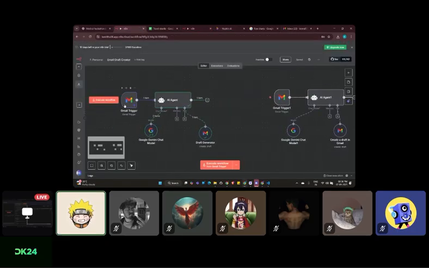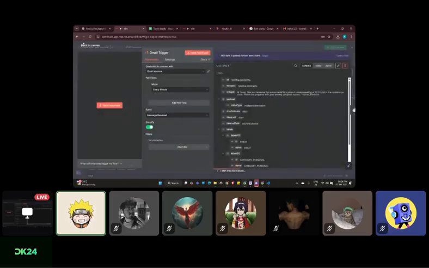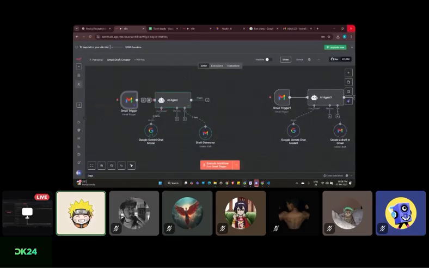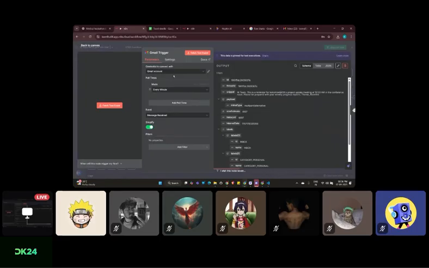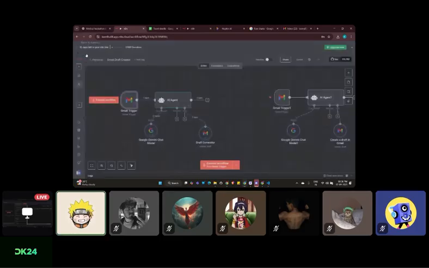I'll just explain what is there in this. So the Gmail trigger, I've used the Gmail trigger over here. So whenever I receive a new mail and after that I execute the workflow, it will fetch the first mail which I have received and it will execute the workflow automatically. So whenever the message is received on the Gmail account which I have linked, it will execute that.